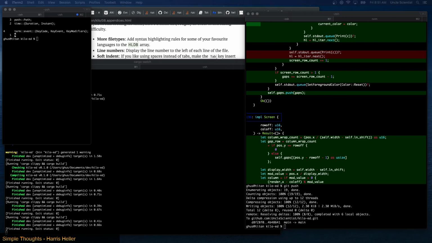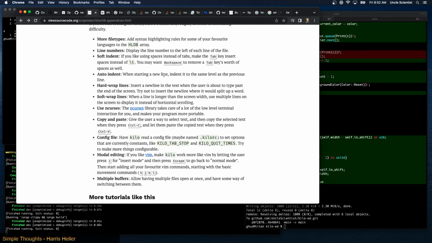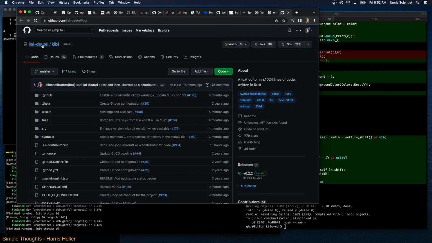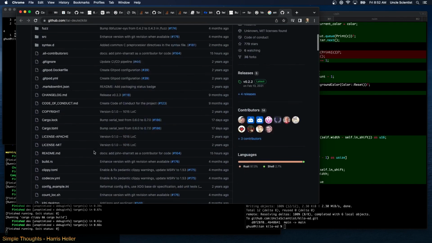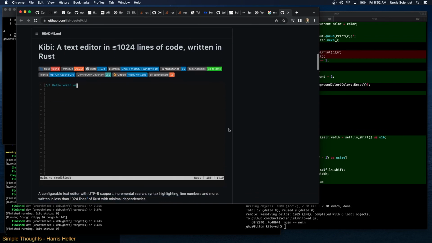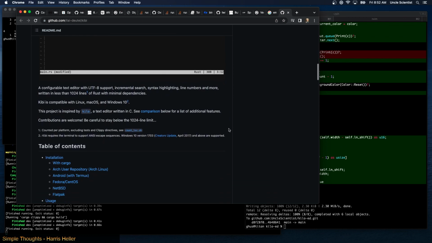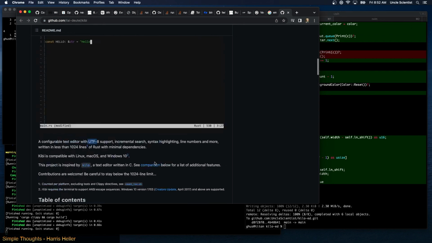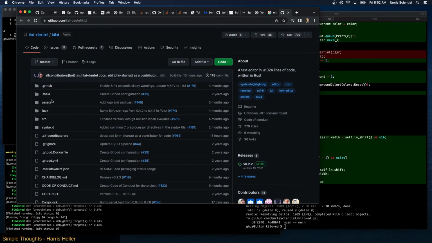Oh, we got a link. Thank you, Mouse. Let's take a look at the link. Right here. Ile Dutil owns this repo. Okay. Kibi, text editor in less than 1,000 lines of code written in Rust. Oh, it has UTF-8 support. Yeah, I didn't do any of that. And I wonder if there's some good tests in here, because I didn't do any tests either.